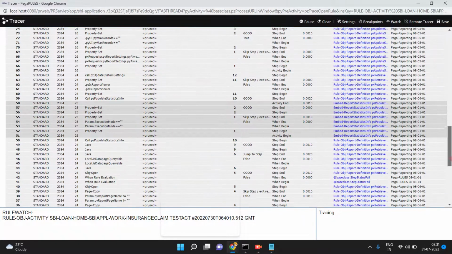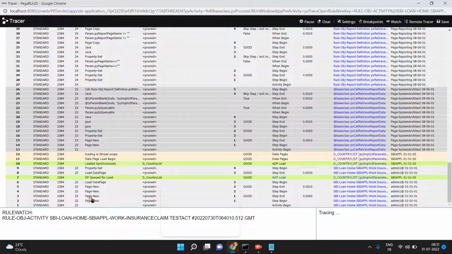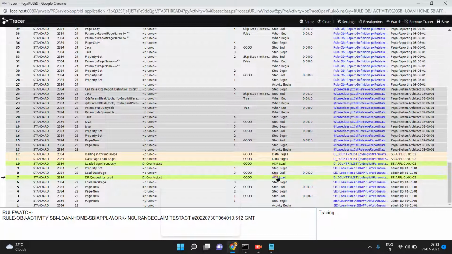Try to understand, come down. As usual, page new, load data page, data page queued for load. Data page is queued for load at step number 3. Just click on this one: queuing for asynchronous data page load. Okay. As usual, you just click on this one.